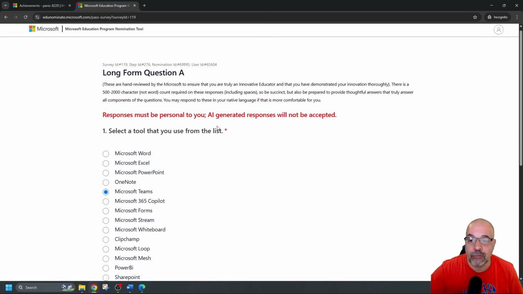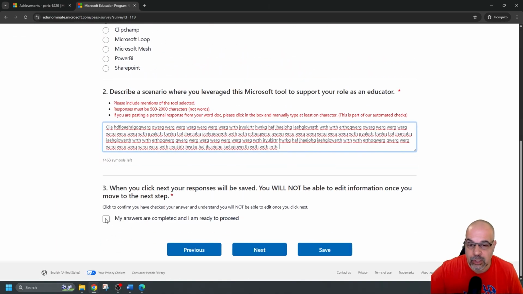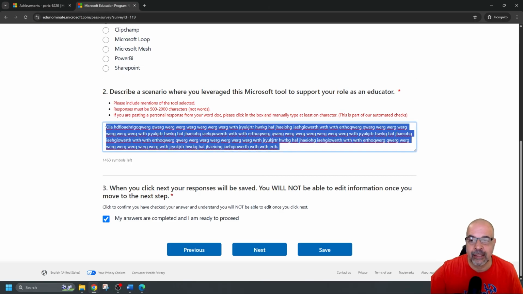Now, once you've done this and you click my answers are completed, I'm ready to proceed, you can now go to next. But as soon as you go to next, you cannot go back and edit this. It's locked. It's finished. Again, you're going to have to contact Microsoft Education, and you're going to have to give them the information with your user ID and your email.